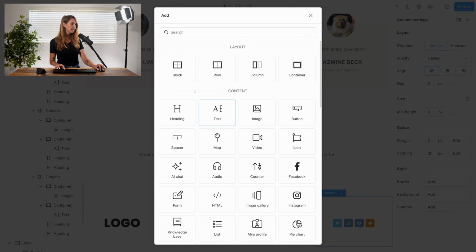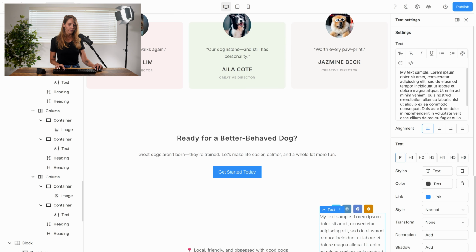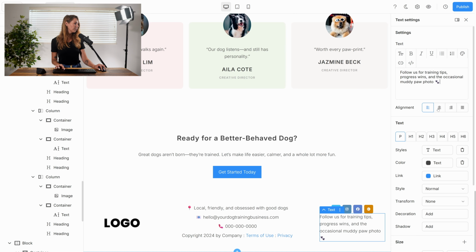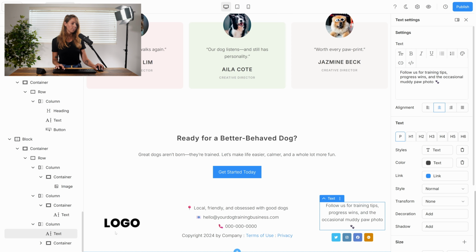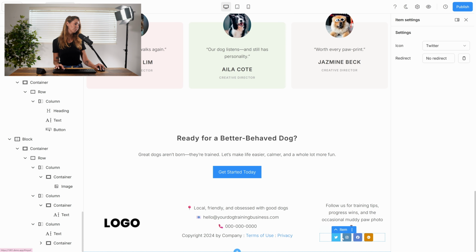So I'm going to add a text module. And then I'm going to select my text and paste it in there. I also want to center align that and I want to move it above my social media icons over here. And you'll see that as I click on those, you'll see that we have a redirect option. So you can go ahead and paste in the hyperlinks for your different social media accounts so that when they click on that item, it will redirect them to the said social media page.